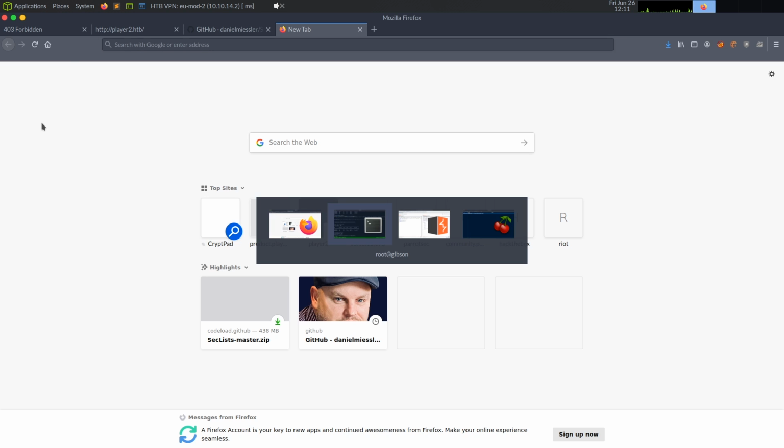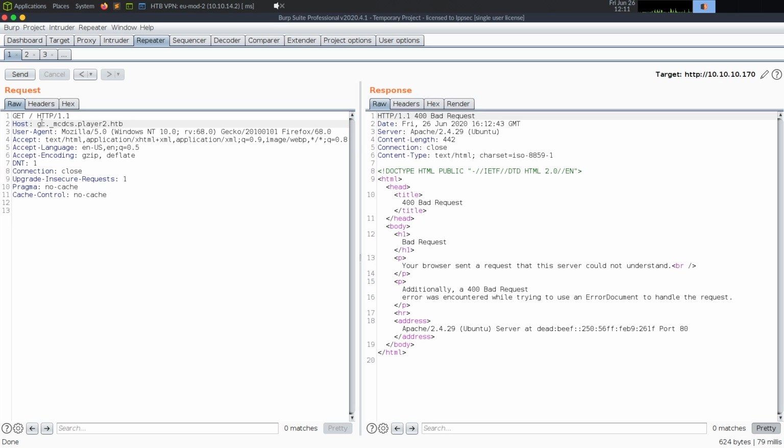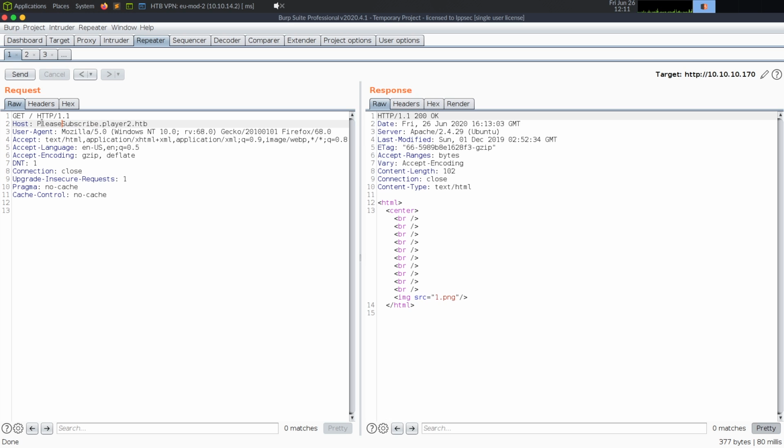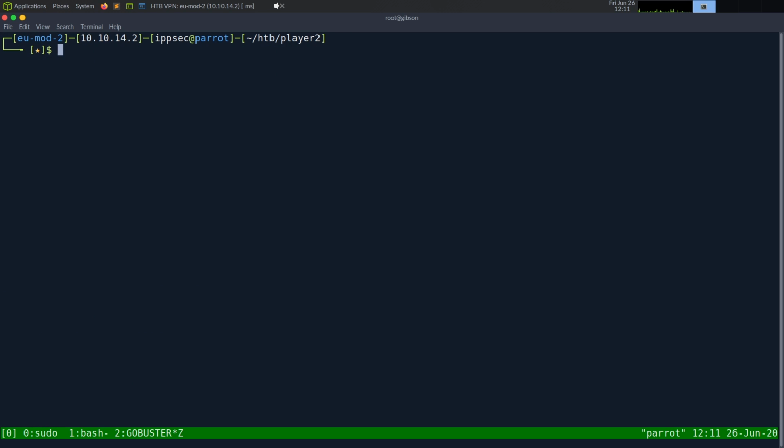GC, oh, there's an underscore. Maybe it just doesn't like underscores. Yeah. So it doesn't like an underscore in the host header. So if we do please underscore subscribe and send it, we get a 400. So that's probably the only one in that word list that has an underscore. Okay, that makes sense. We haven't found any extra subdomains, so thankfully we can probably exclude that.